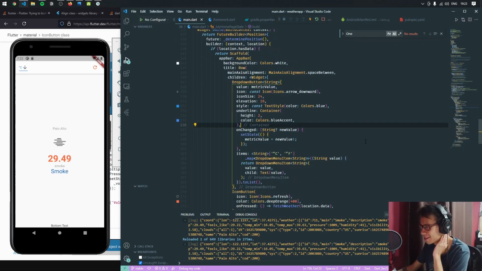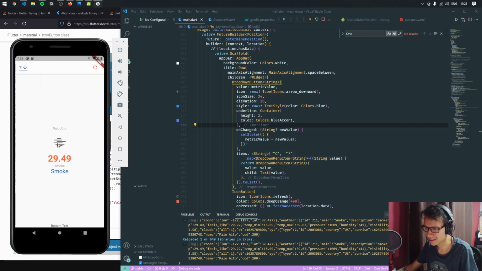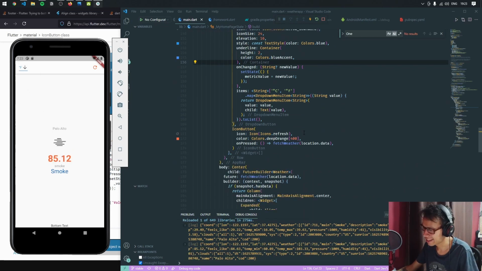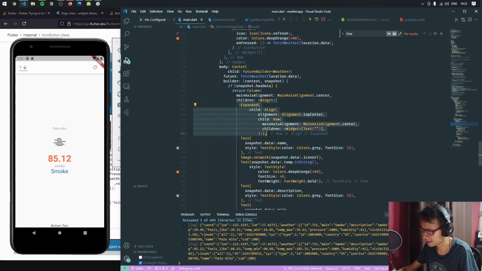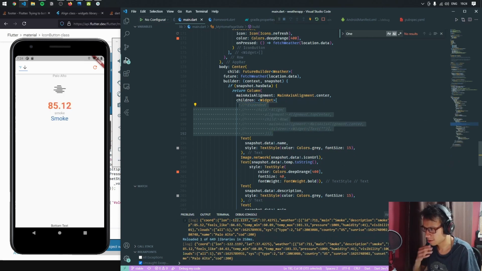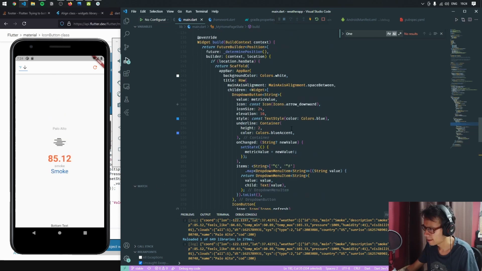So I made some progress. I have the drop down that you can change the units. What I did is add this empty expanded widget to push this to the bottom, and if I remove that, it just goes up. I didn't know how to send this to the bottom and still have everything centered.